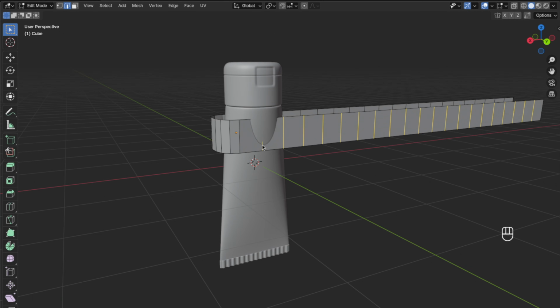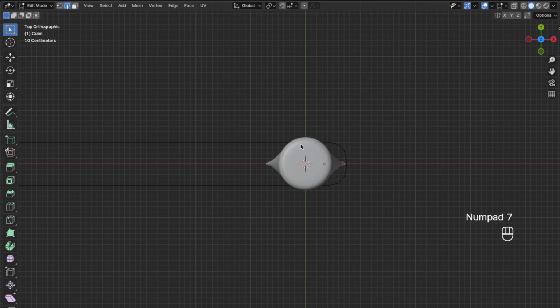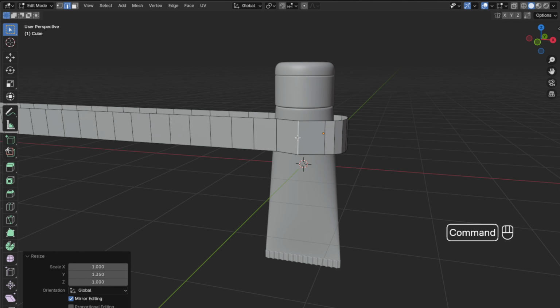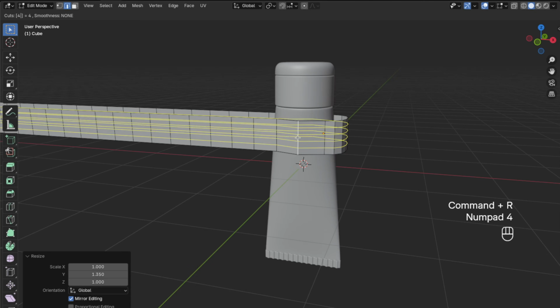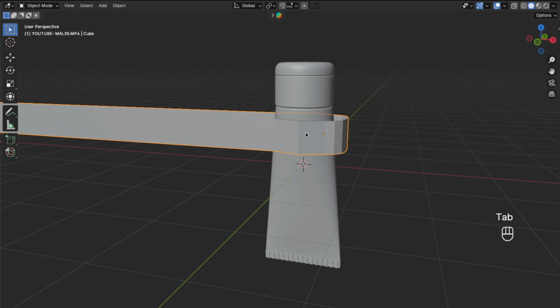the other side. Then select these 2 edges, and then press 7 on your numpad to go to the top view, and then press S plus Y plus 1.35 to scale it up. Then press Command plus R plus 4 to add some edge loops in the middle too. And then hit the Tab button to go back to Object mode.